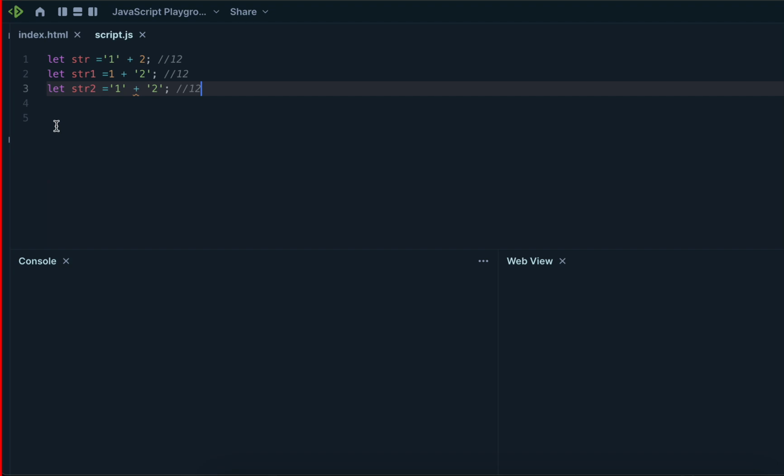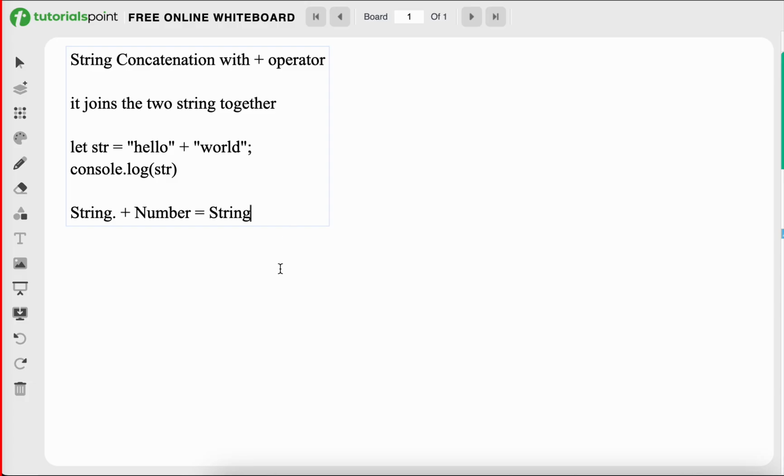Apart from that, we need to know about the order of operations with the plus, addition and concatenation. When multiple operators are used in the same expression, JavaScript processes them from left to right.